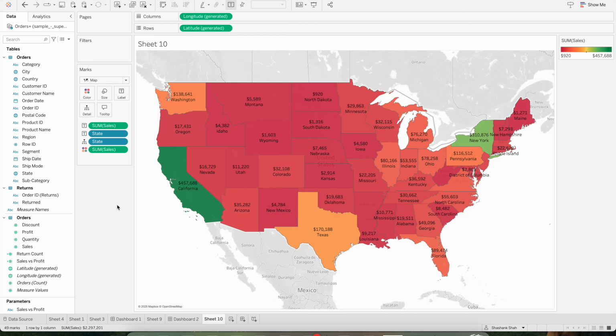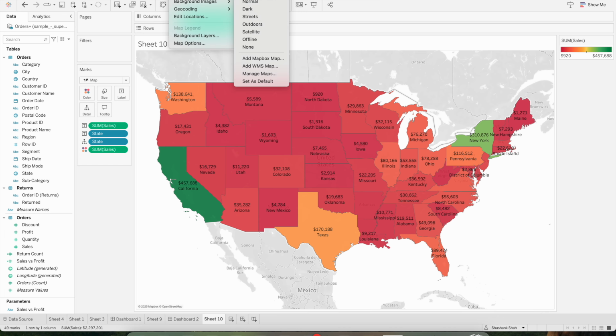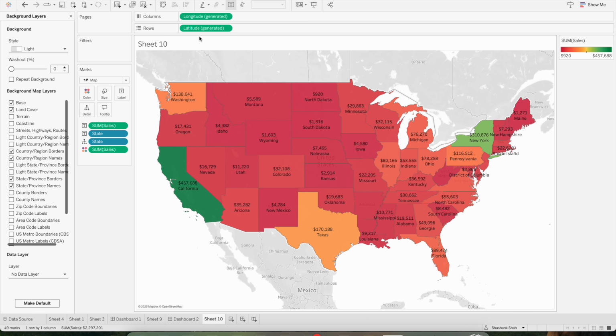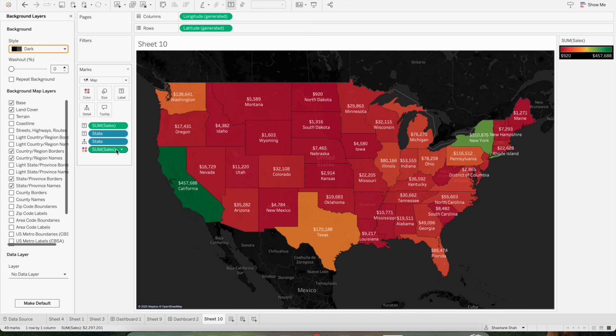Now there are multiple options in a map chart. If you click on map over here on the title bar, you will see there are multiple options like background map, background image, geocoding, edit location, background layer, map options, and so on, right? So let's go to the background layer, which is the most important thing. I would prefer under style a dark style, so I will just click on dark, and as you can see the background changed to dark color, right?